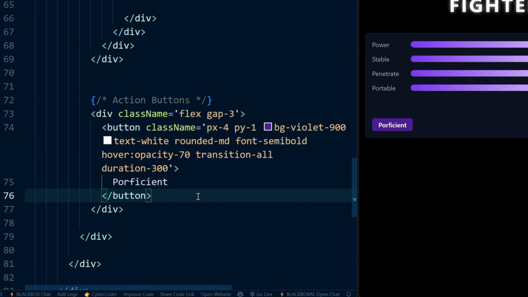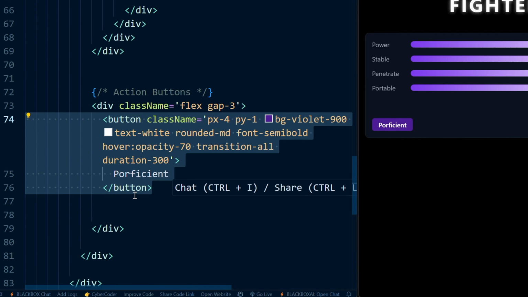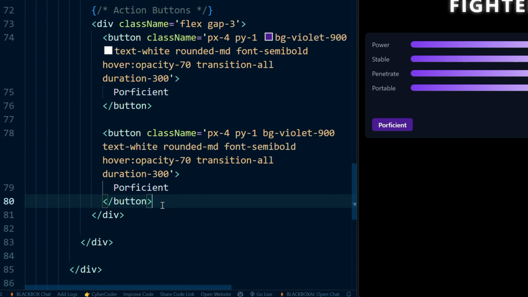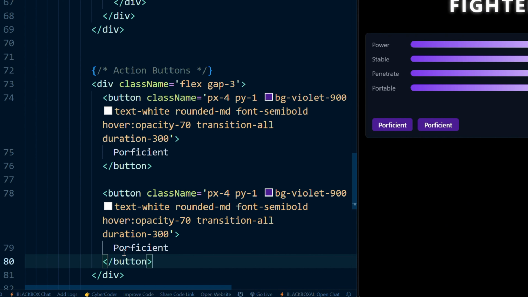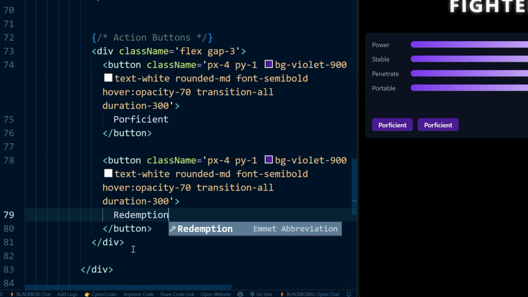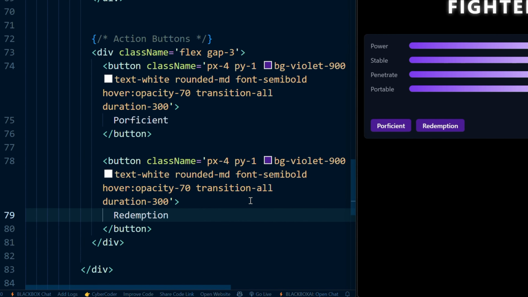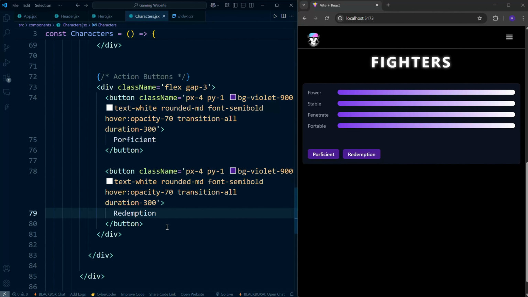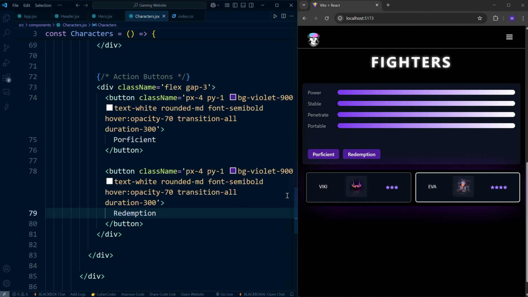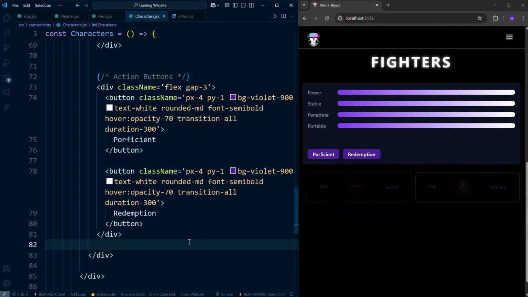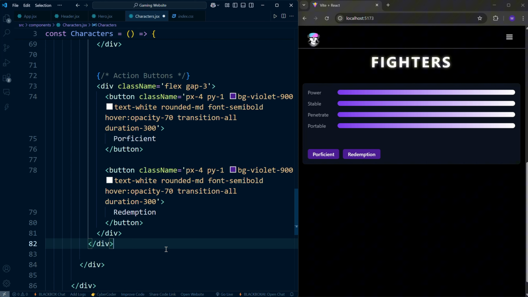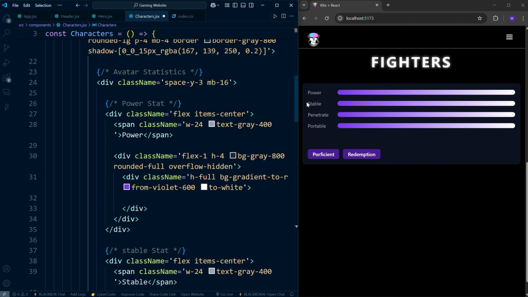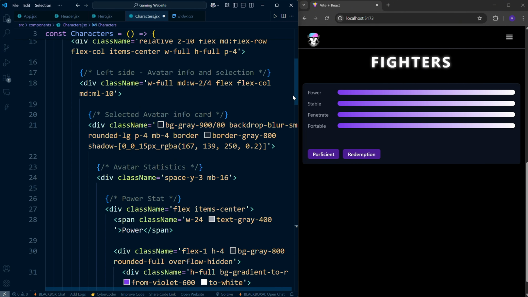Once that's done, we create the second button in the easiest way possible. Just copy the first one, paste it right below, and change the text from proficient to redemption. No extra styling work, no extra configuration. Next, we are going to create two cards for our avatars. Each card will represent a different character, and when the user clicks on a card, it will display that avatar's information. The process to set this up is actually super simple, so don't worry.